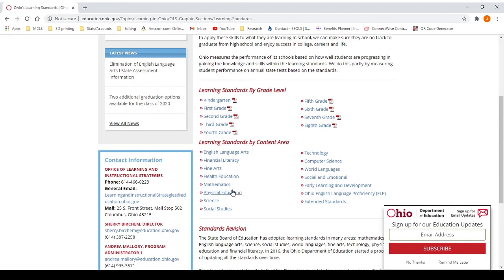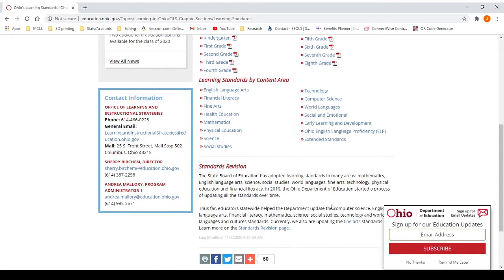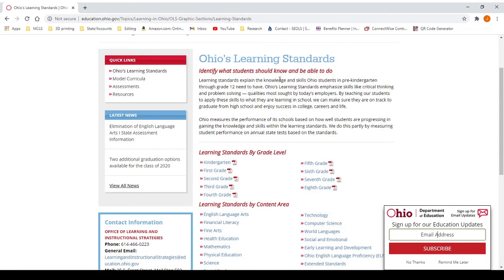Then when you get into the higher levels where it's not in a grade, it's kind of a class or a lesson. You have your English language arts, financial literacy, fine arts, health education, mathematics, physical education, all the way to extended standards. They identify what a student should know and be able to do. Learning standards explain the knowledge and the skills Ohio students in pre-kindergarten through grade 12 need to have. Ohio Learning Standards emphasize skills like critical thinking and problem solving, qualities most sought by today's employers.